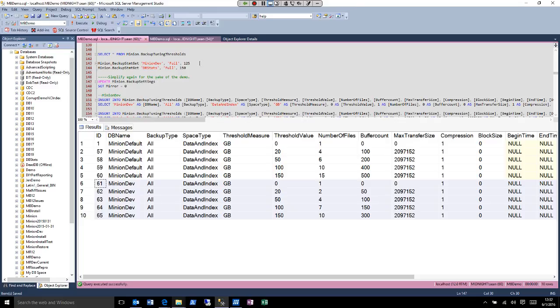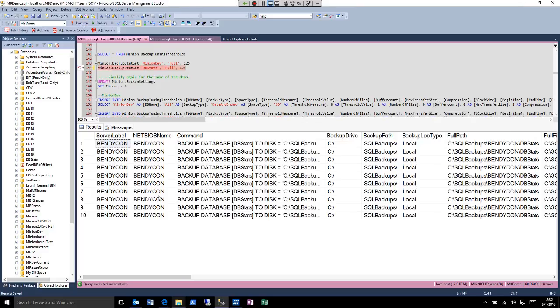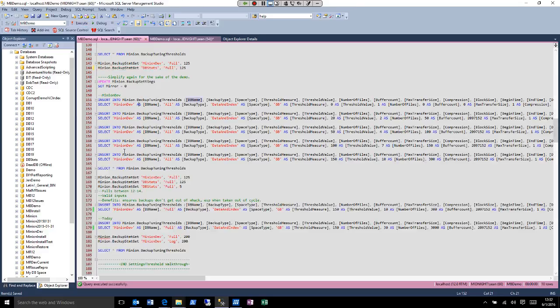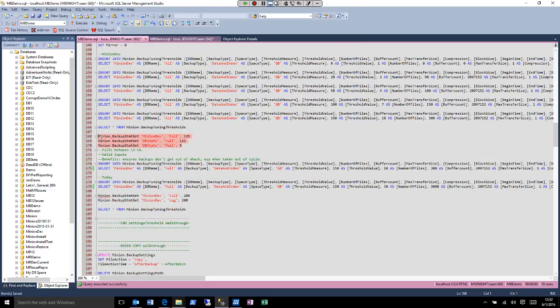So Minion Dev at 125, I'm expecting to have 7 files instead of the 10 files that I had before. So let's see if I get my 7 files. There we go. There's my 7 files. And let's do 125 just so that we're comparing. Now this one should get 10 files because it's coming from the default row. So there you go. Oh, and I just did that down here. Right. So there we go.